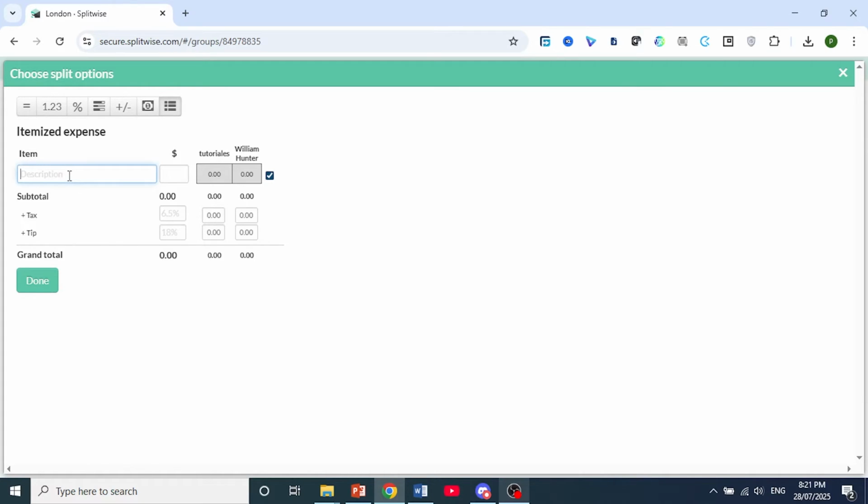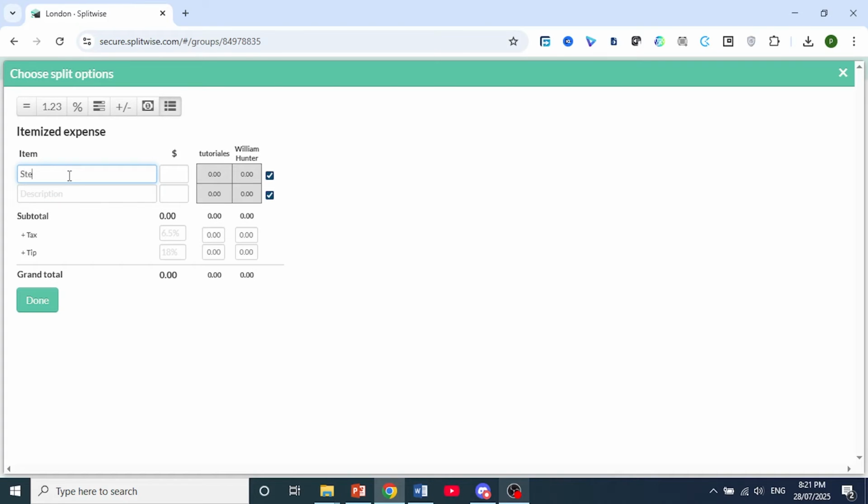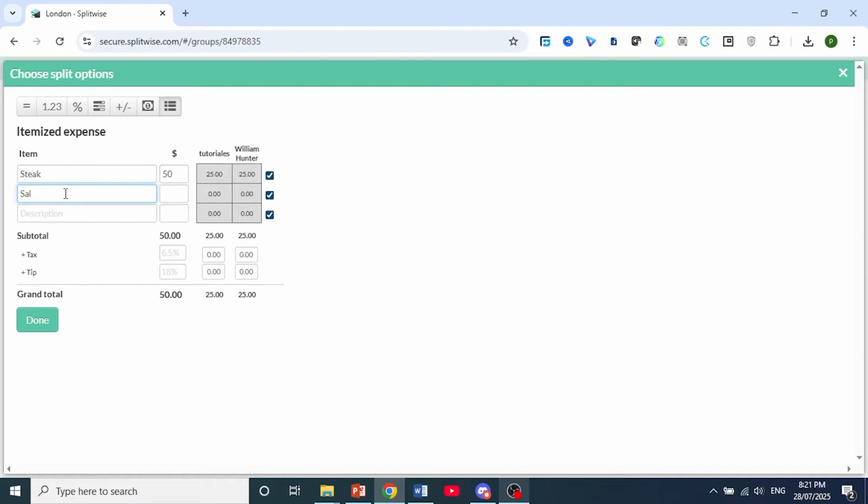And then what you need to do is go ahead and enter the description of a specific item. Let's say this one is a steak and we put in the amount. This one, let's say it's $50. And we have chosen split equally right here. Then you can do salad like that.